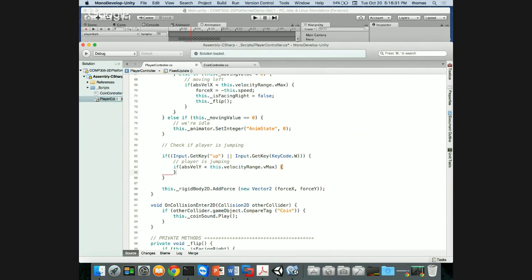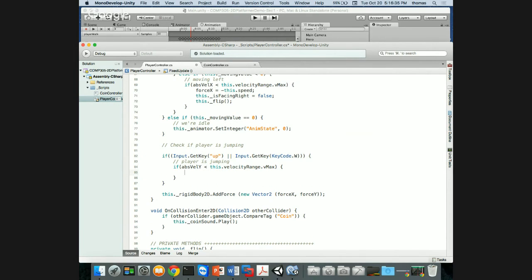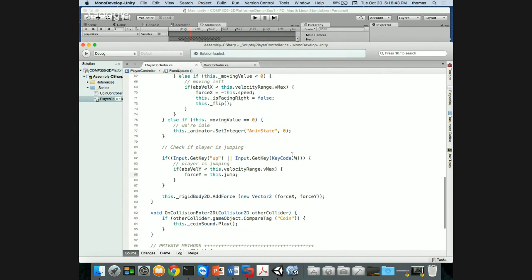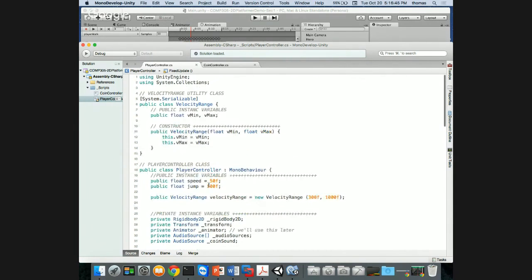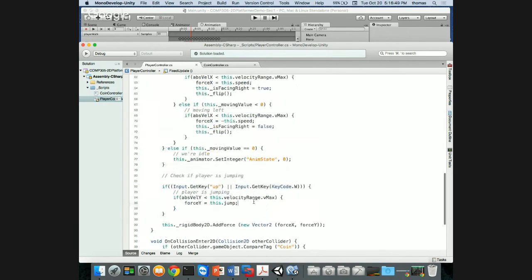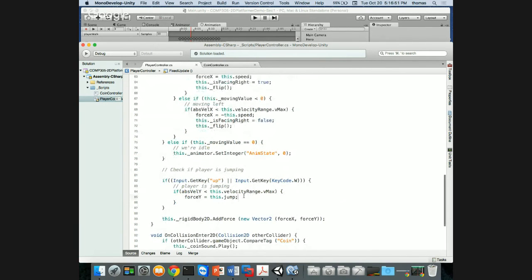But it's okay. Then, if that's true, what we're going to say is force y, because we have a force, right, is equal to this dot jump. Because we set this dot jump at, I believe, 500 at the beginning, right? This dot jump 500 right up here. So we're going to set this to jump. So we're actually changing my force y attribute to jump. Okay?